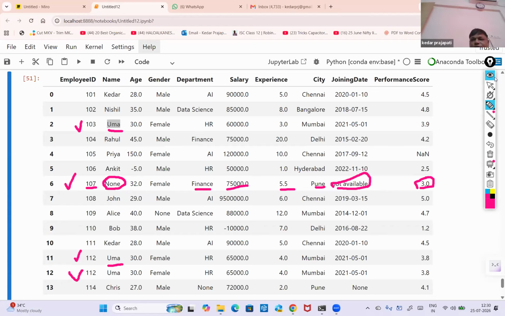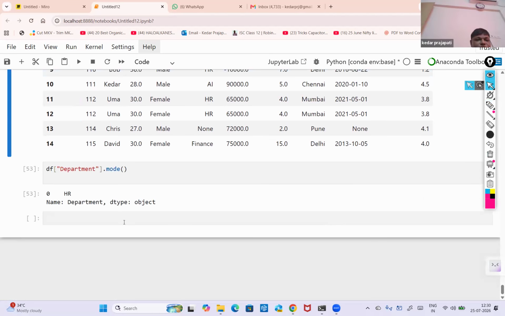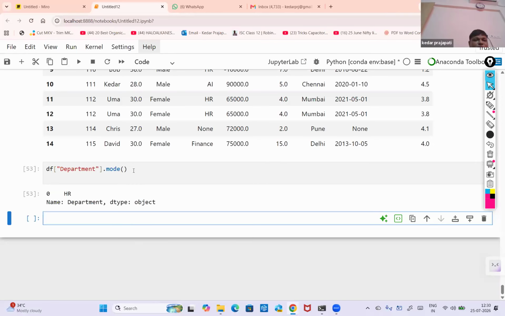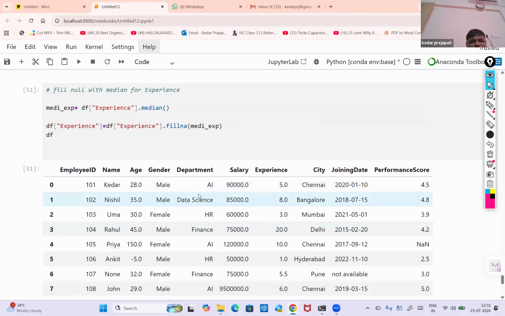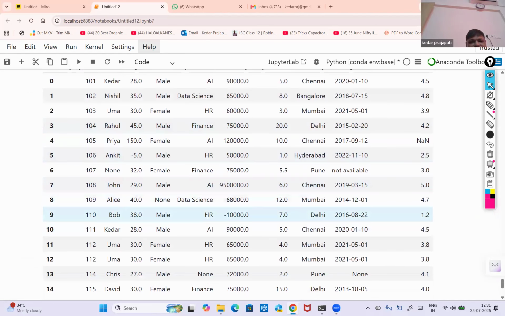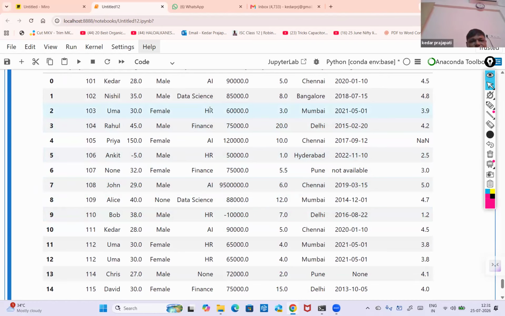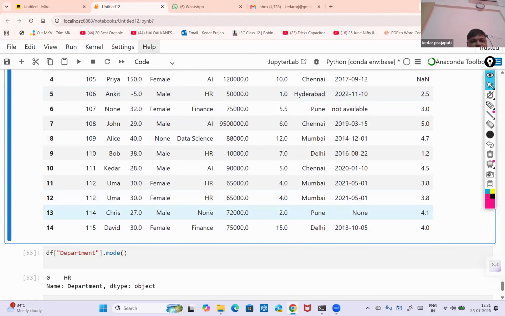Now for department I was doing it. df.department.mode. Okay, mode is HR, it is coming in many places. HR is once, twice, thrice. So in none, we will give HR. So when Chris receives this ID, his department alone will be wrong. Okay. So he will go for a correction.